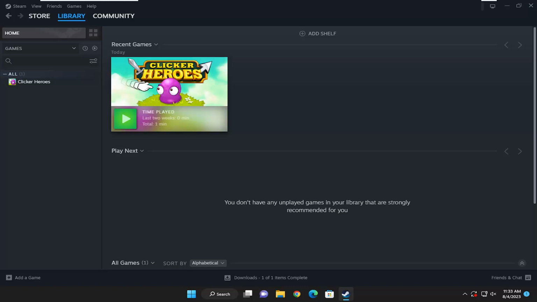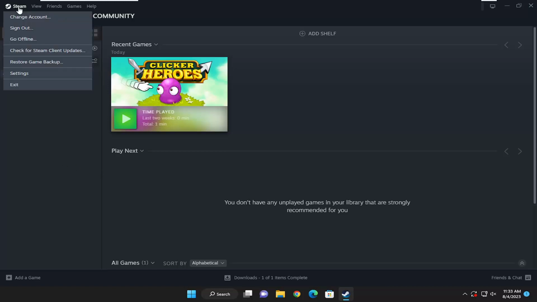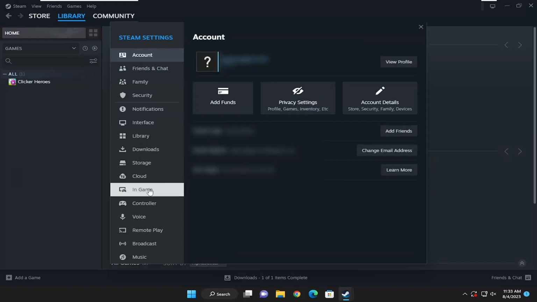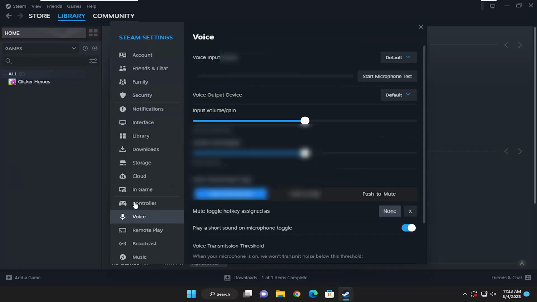So we are going to start off by opening up the Steam application. Make sure your microphone is connected to your computer as well. Make sure you have a good connection. And then open up the Steam tab up at the top left and go down and select Settings. On the left side, you want to select where it says Voice underneath Controller. Just go ahead and select the Voice tab.